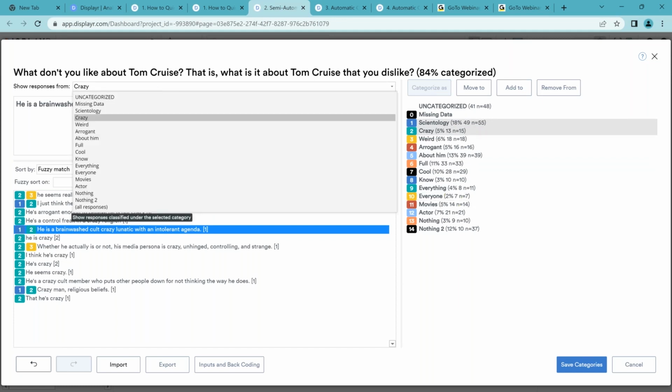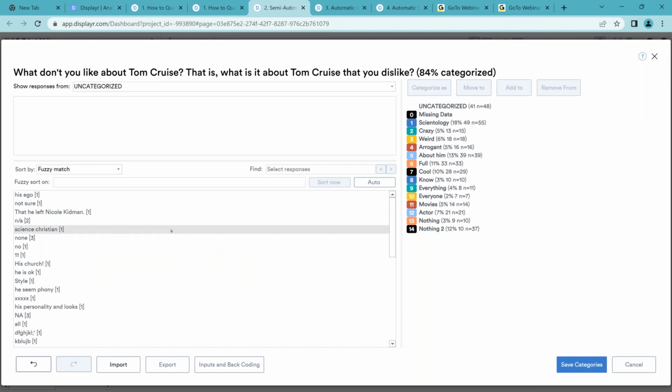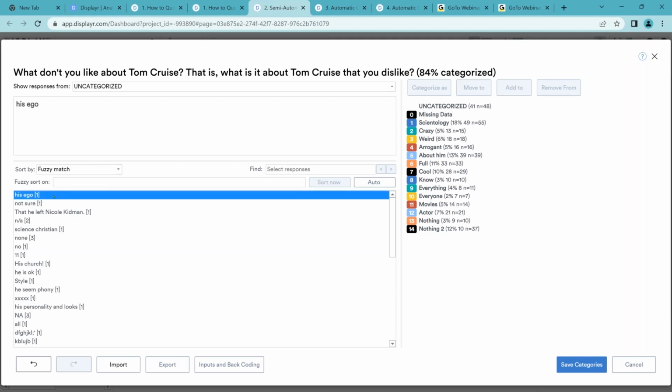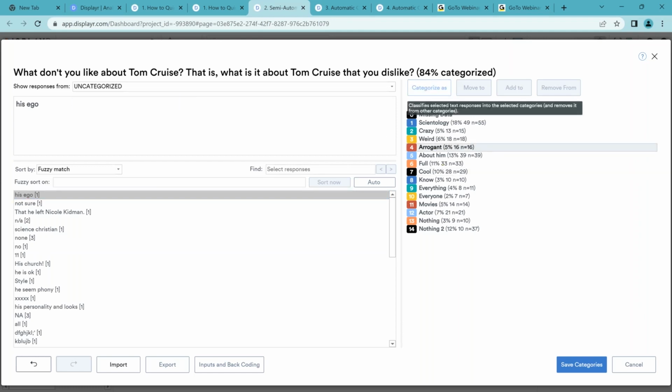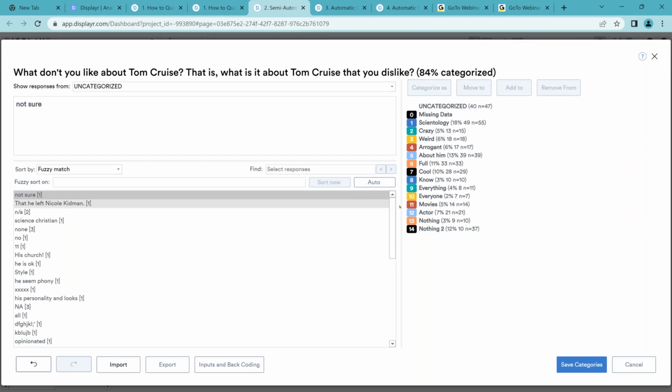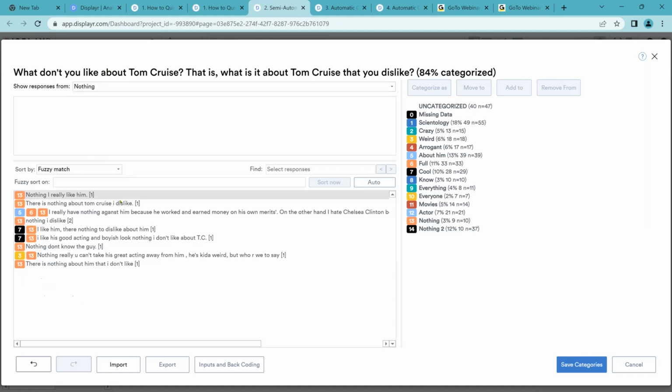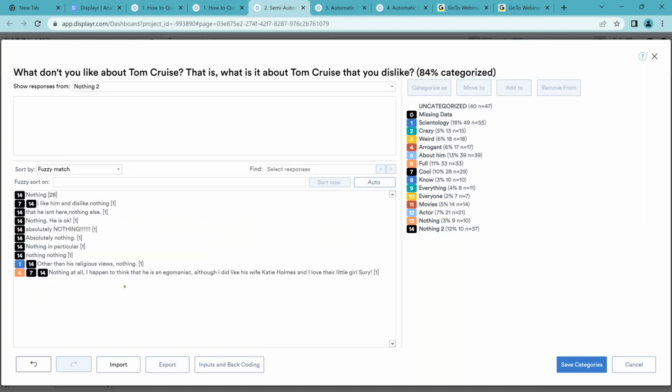The next thing we want to do is look for any categories that have maybe been missed. And so I'm going to change to show responses for the uncategorized people. So this person said ego. There's a category here called arrogant, which is kind of ego. So I'm going to move him into that. Not sure. If you think about it, not sure is kind of like saying nothing. I've got two nothing categories here. Let's go have a quick look at them. First nothing. Okay, there's nothing I don't like about him. Second nothing. This is two nothing. So the computer's found a pattern which it thinks these nothing categories are different in some way that's not interesting to us. So again, I'm going to delete and reclassify as nothing.